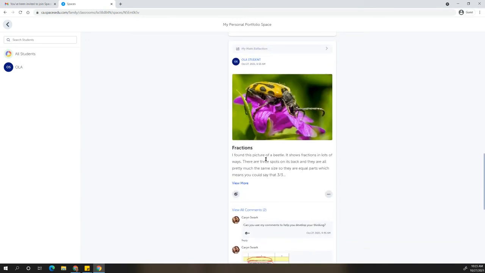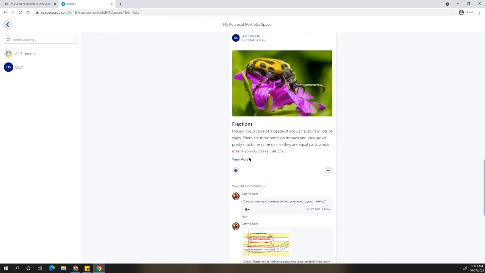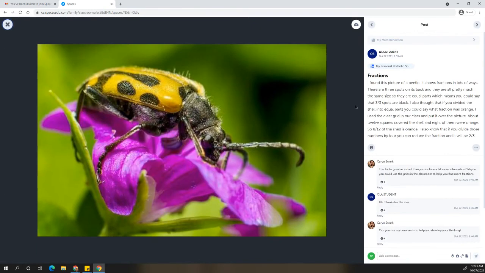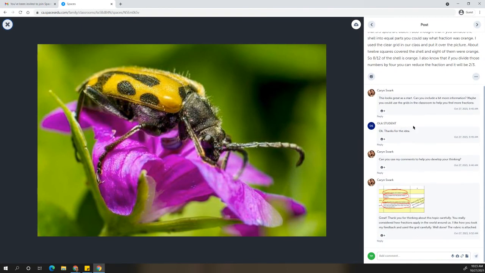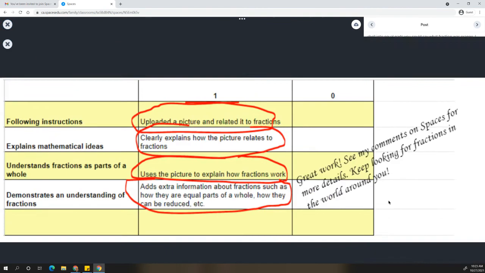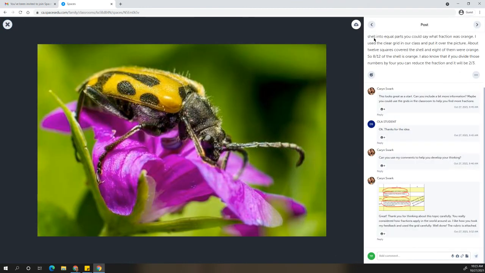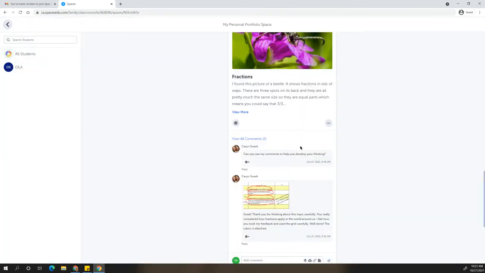So in this case, if I click here, it says we've got a beetle and we've got fractions. And I can see some comments that the teacher was making to the child. So it says, this looks great as a start. Can you include a bit more information? Maybe you could use the grids in the classroom to help you find more fractions. The student responded, and then you can see the teacher's final feedback and a rubric, so that if I want to see my child's mark on this assignment, I can click on that. Not every assignment will have that, but some will.